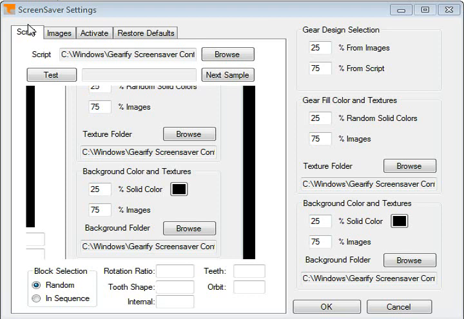In this tutorial, I'm going to talk about scripts. This tutorial is intended only for people who have some background in mathematics or programming. If you have no familiarity with either, you should probably stick with generating gears from images and from the default gear generation script, which is included with Gearify Screensaver.